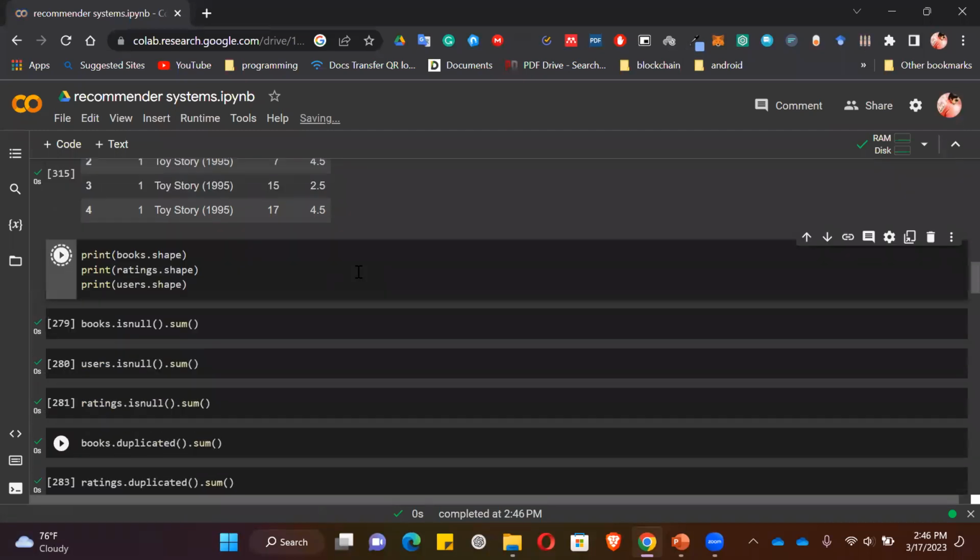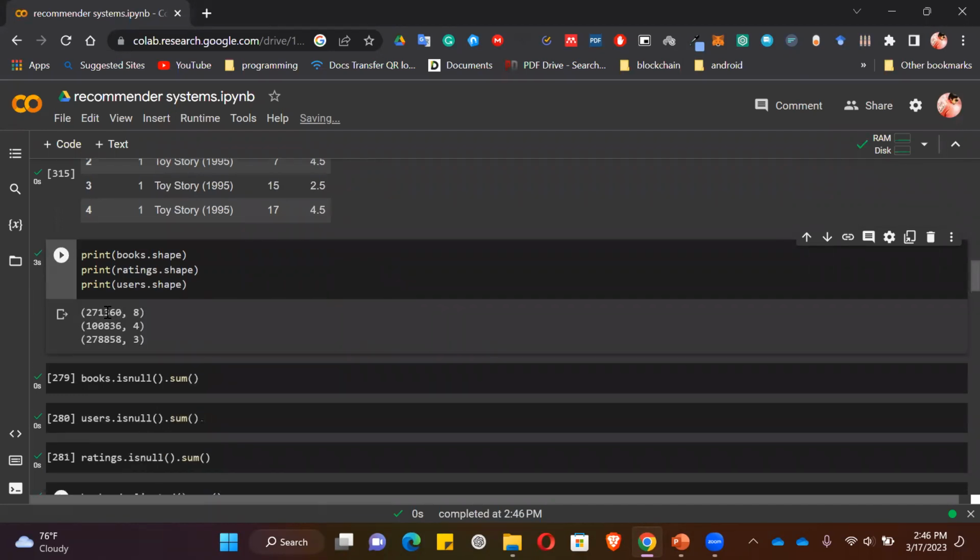So let's check the shape of these datasets. In the books dataset, we have 271,360 rows and 8 columns, and so on for the users dataset and the ratings dataset.